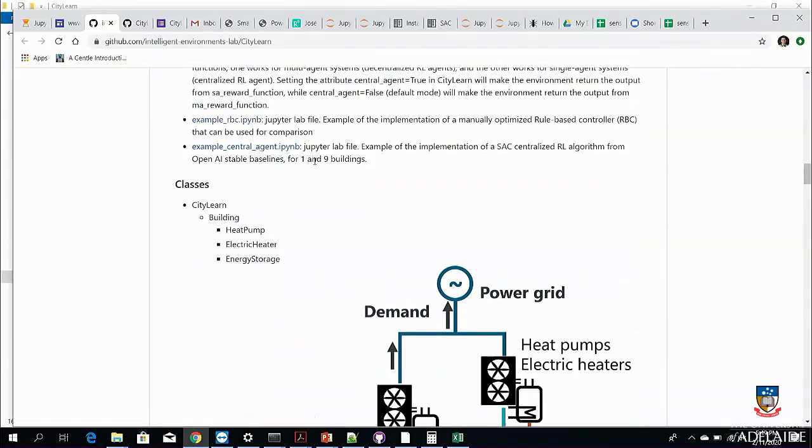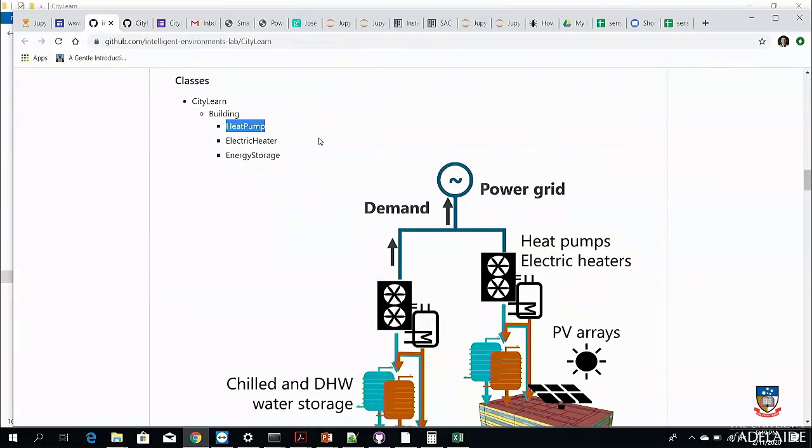Then the main classes that we have are CityLearn, which is calling all the building classes. Every building will have a different class. We have the heat pumps, the electric heaters, and the energy storage devices that will have different efficiencies. Then there's a heat pump for every building, and it's providing the cooling energy.